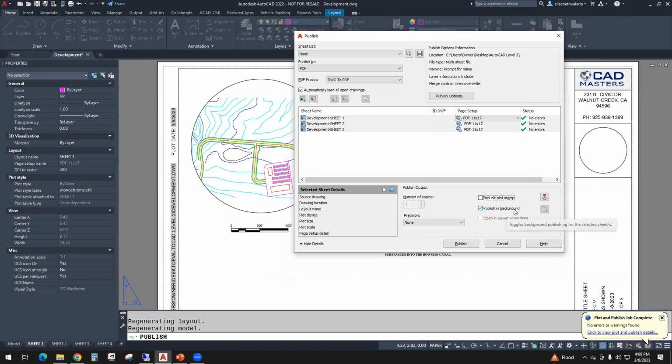Publish in background is optional. So if you want to keep working while you're waiting for this to print, let's say you have 50 sheets, right? You want it to print, but you want to keep working. You want to choose publish in background. If you do not choose publish in background, it will open sheet 1, print, open sheet 2, print, open sheet 3, print, and you have to just watch it or take a break. So publish in background is good. Unless you have a deadline, then you might want to watch just in case something goes wrong. But otherwise, you can publish in background. And that's it. Let's click publish.